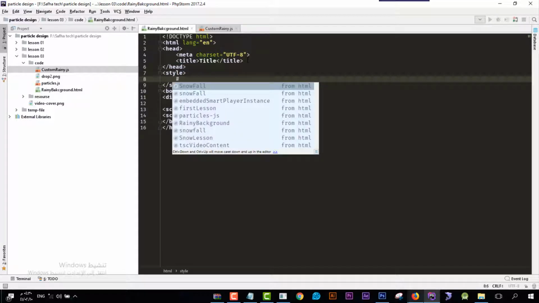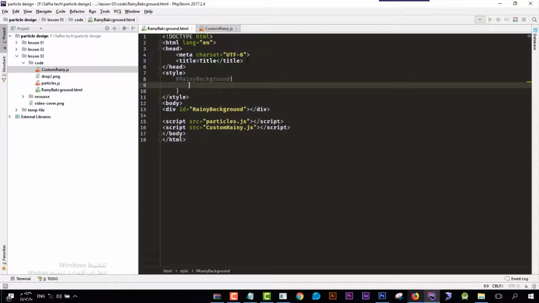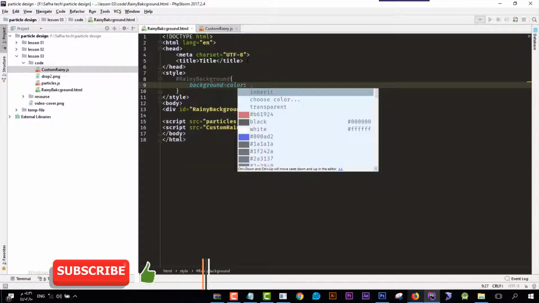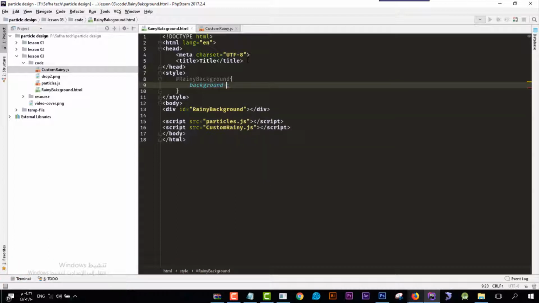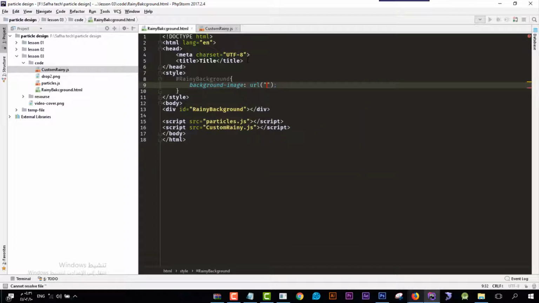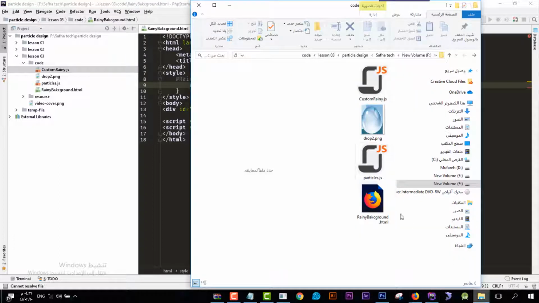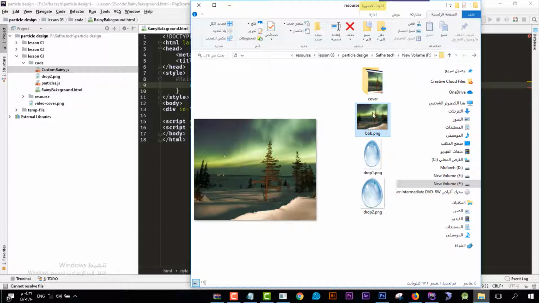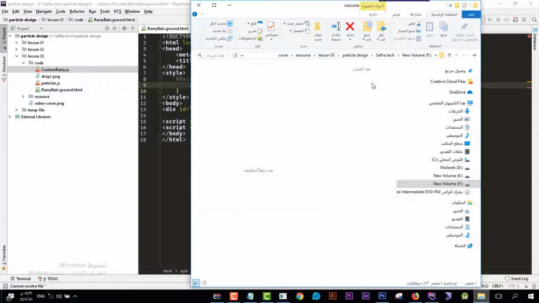For example, let's copy, and let's set the background color. For example, it would be that color. Or let's set a background image, using the image that we have. So I will go to bring the image. Where's the source? Yes, the source is over here. This is the image.